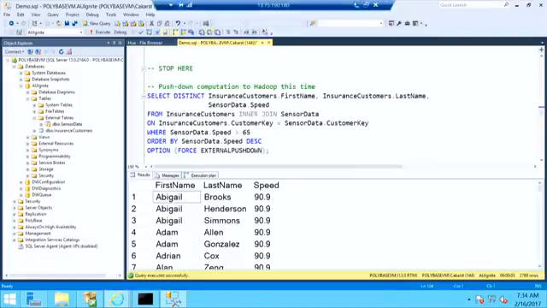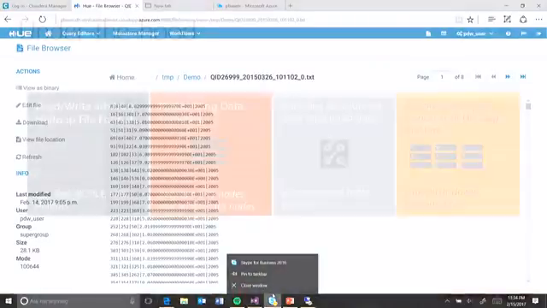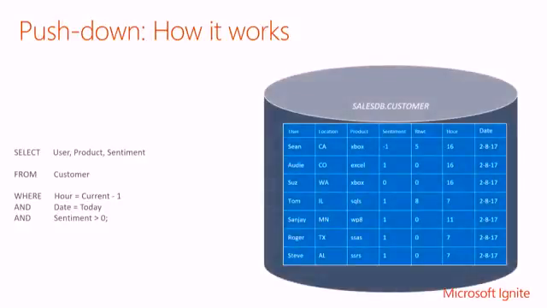All right, so that's where we're going to stop for now, and we're going to do a quick jump back to explain our real differentiating value, which is how do we exploit Hadoop and make sure that Hadoop actually does some of the heavy lifting for us. And so there's a concept that we like to talk about called predicate pushdown or computation pushdown. So how does that work?